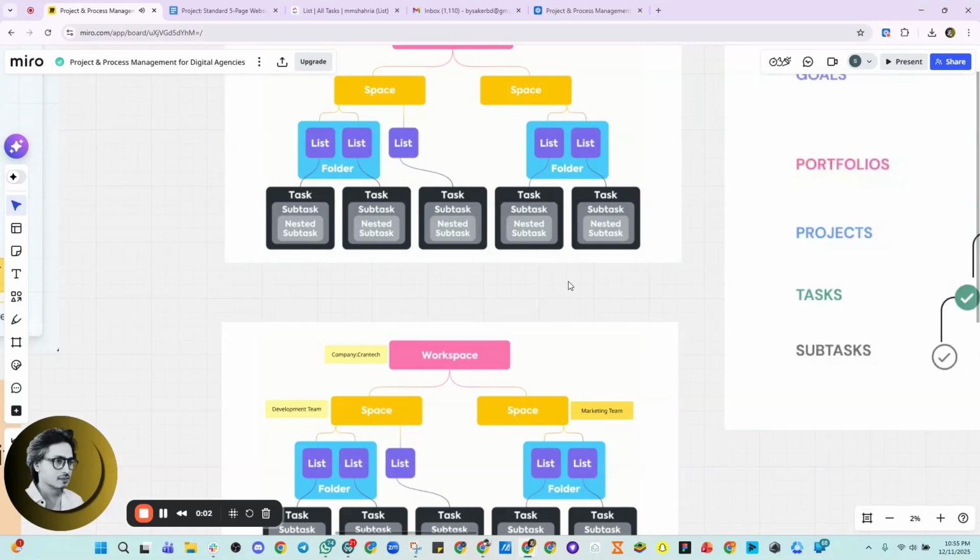Hello everyone, hope you guys are doing well and welcome to the second video of project management in a digital agency using tools like ClickUp, Asana or Trello. In this tutorial, I'm going to show you hands-on the experience of how you can work on ClickUp.